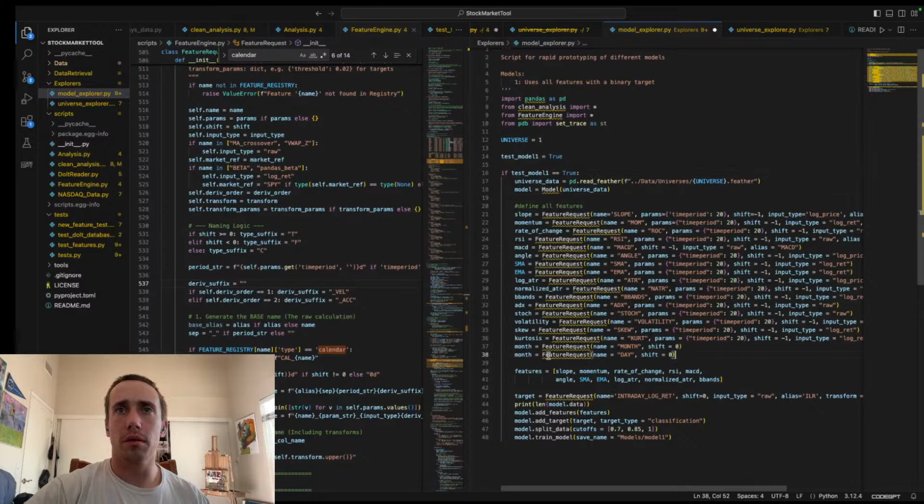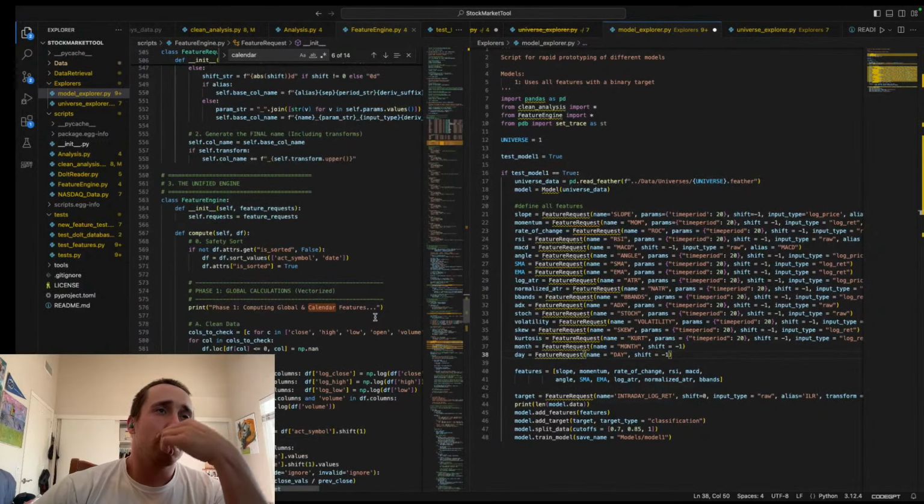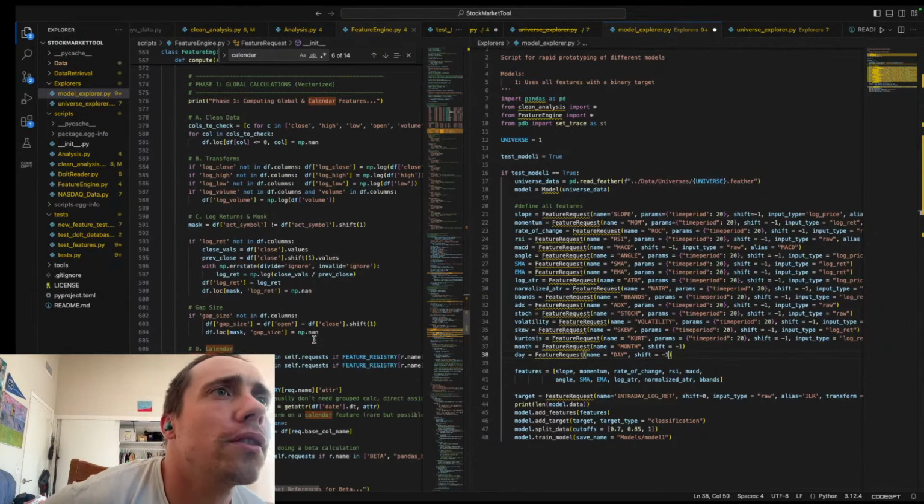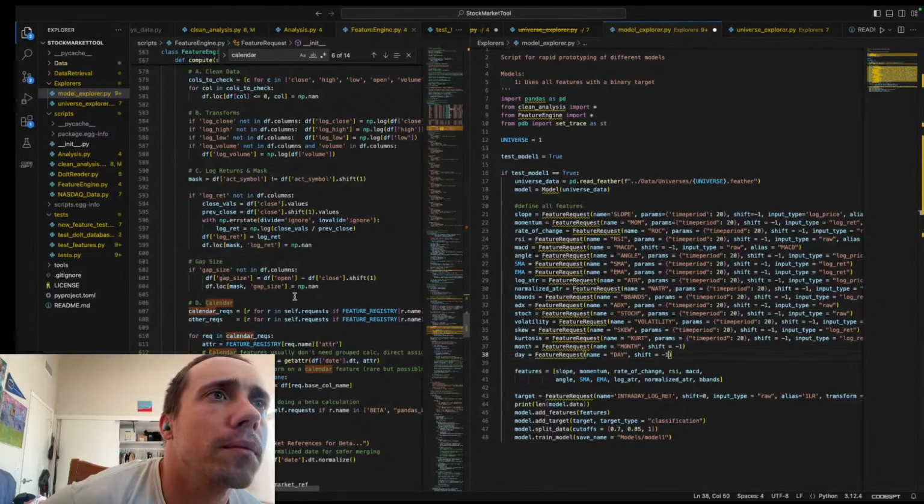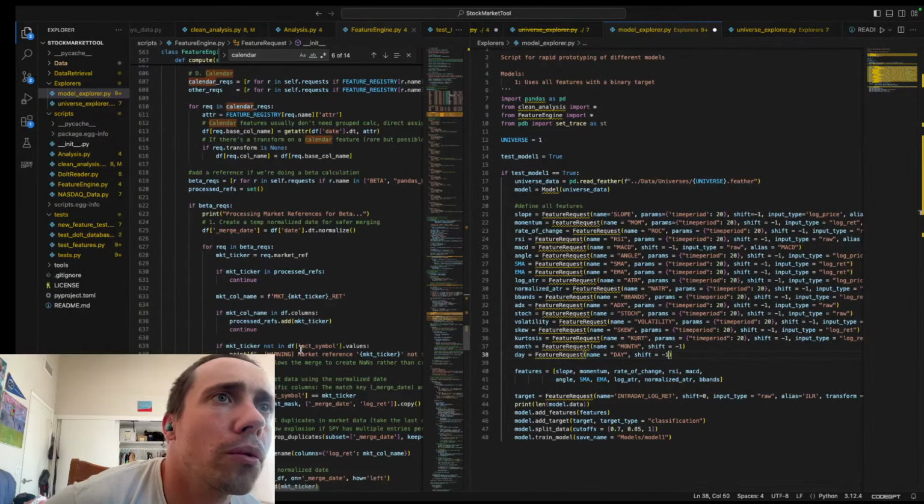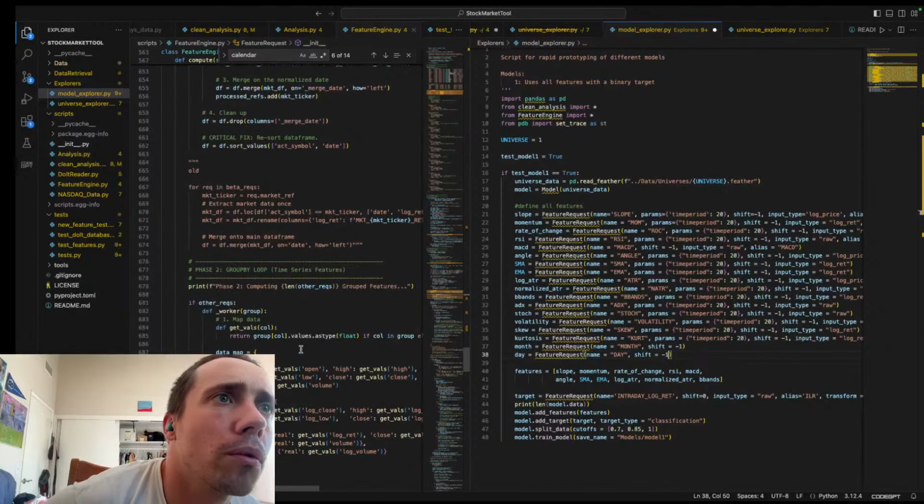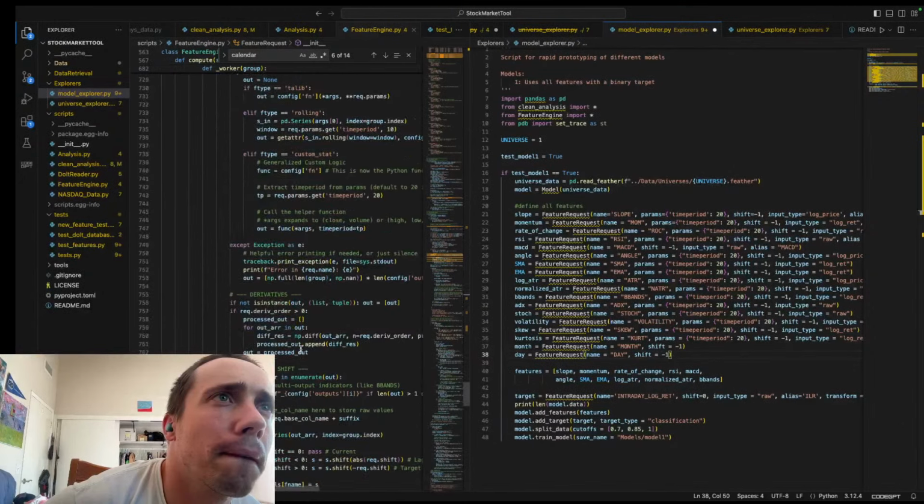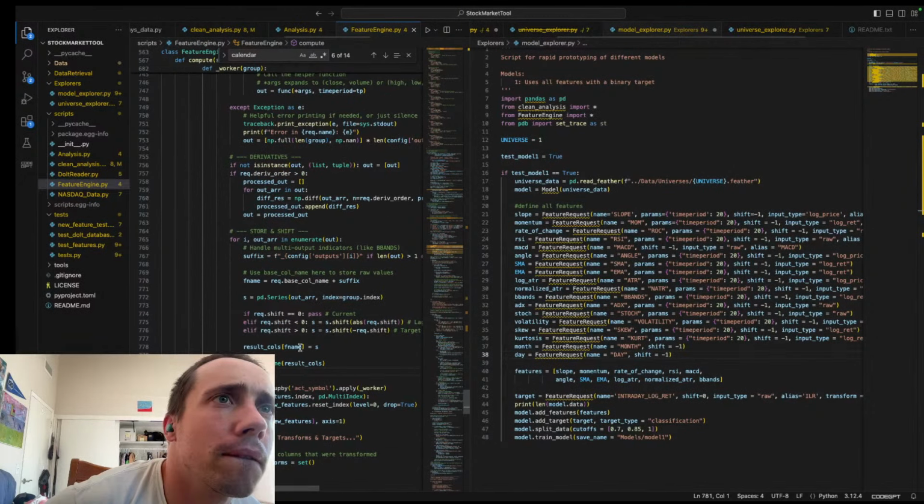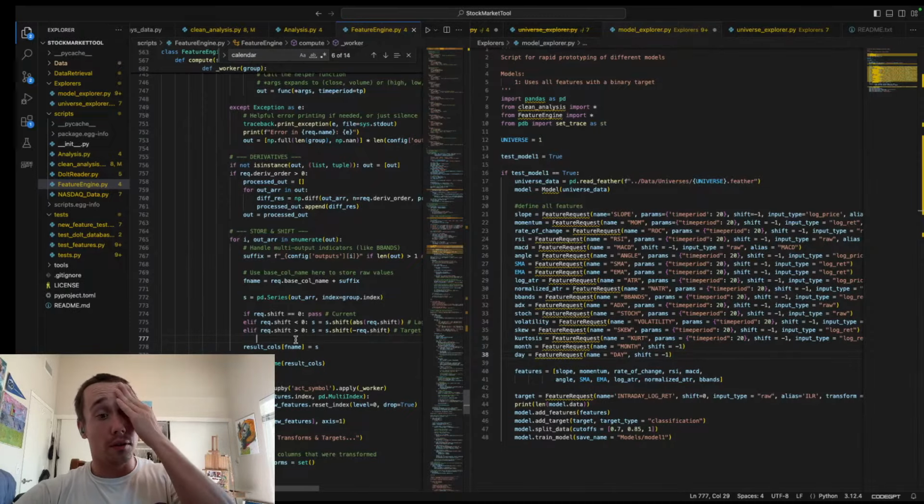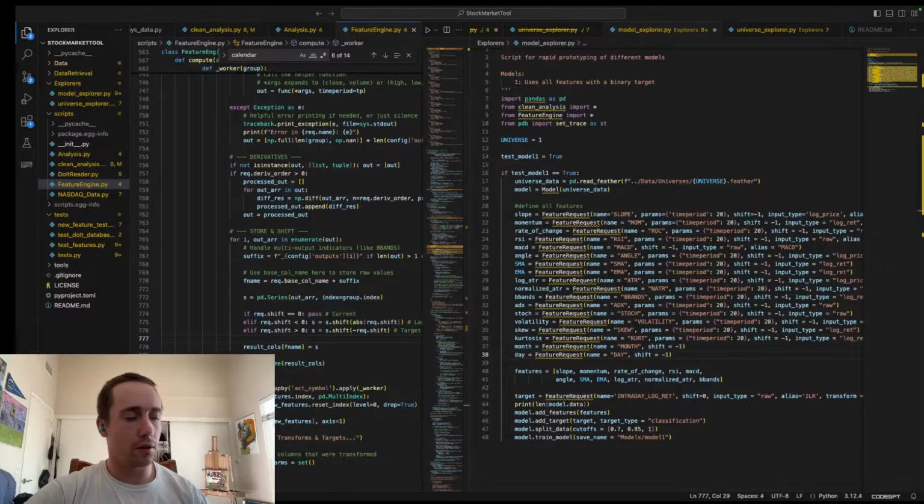Okay, so we want day. Shift should be -1 to make it a feature. So where do I deal with the shifts? Oh, good. So that shouldn't shift the calendar stuff.